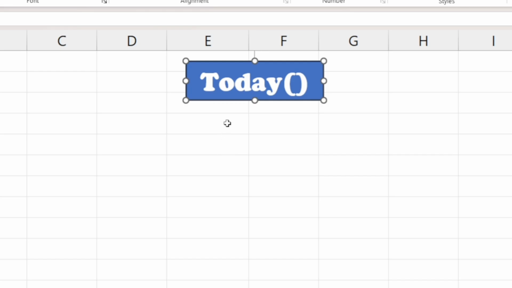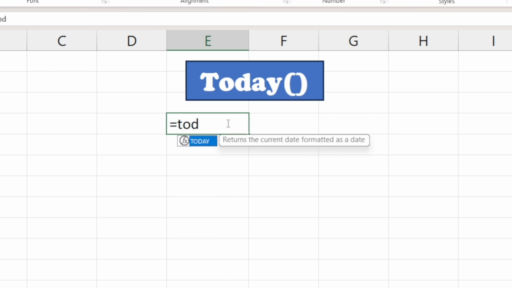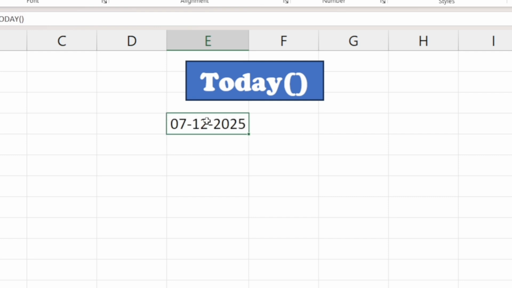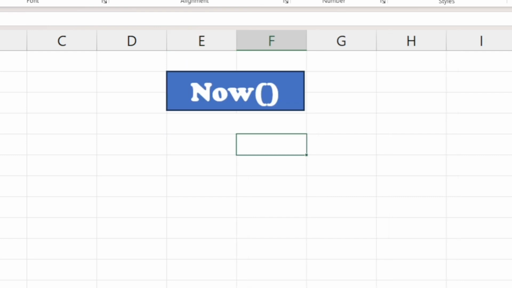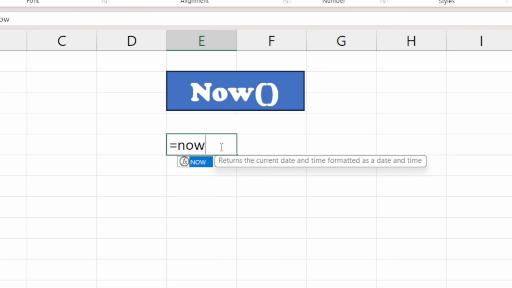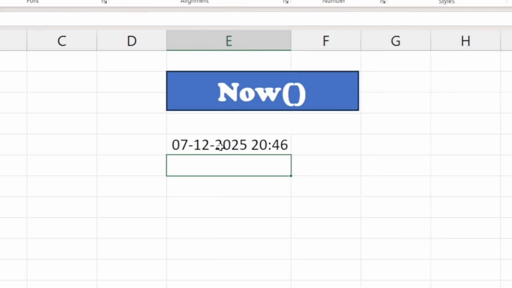TODAY. Okay, so we use TODAY for finding out the current date. Let's see. TODAY, see, it returns the current date formatted as a date. Let's use it. So we have received the current date. Okay, the NOW function is used to get the current date as well as the time. So it gives us the current date and time. Okay, so we have the current date and time.